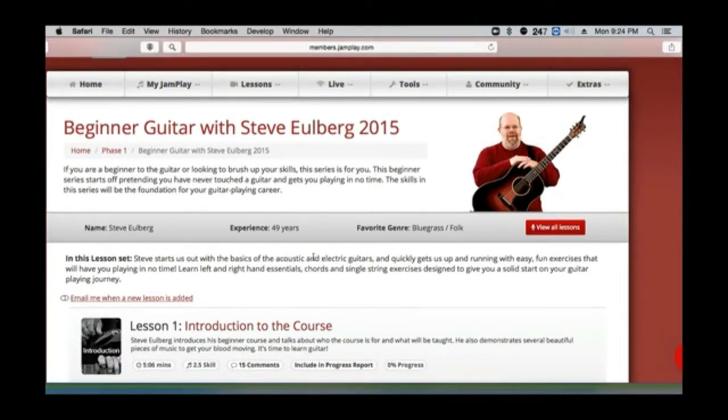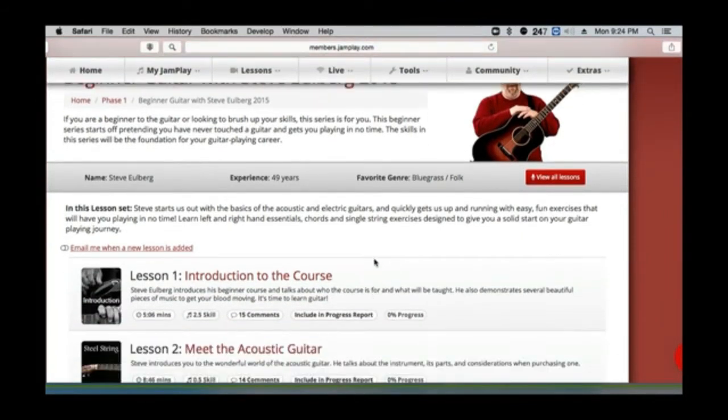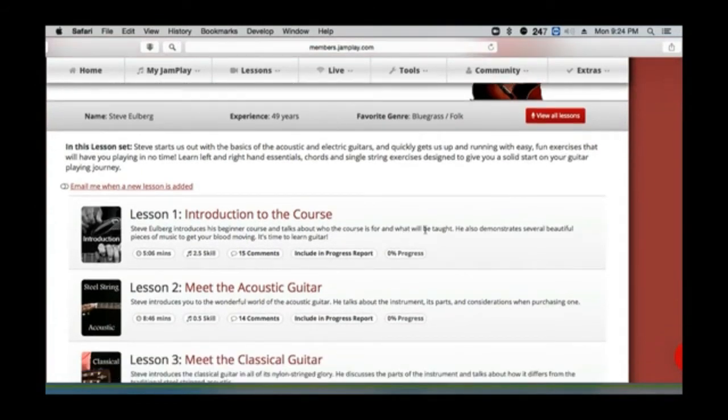And in this lesson, Steve starts out with the basics of the acoustic and electric guitars, quickly gets you up and running with easy, fun exercises. Are exercises ever fun? I don't know, but I think Steve is going to make them fun. The types of courses here are introduction to the course. That's on everyone, by the way.